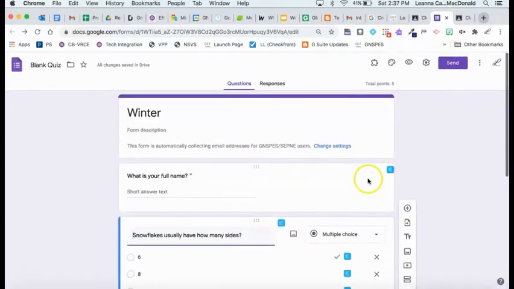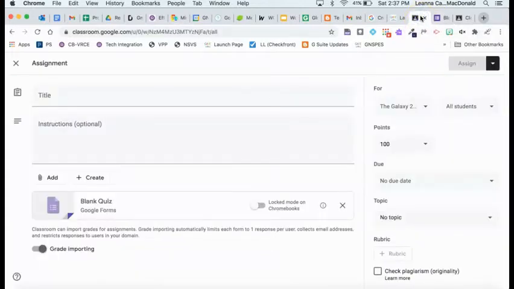Okay, so here is my quiz, and I'm ready to send it to the students. I'm not going to press send. That would be for a normal form that we have. Classroom is going to do the work for us. I'm going to click back to my classroom, and I'm going to call this the winter quiz. I could give instructions if I wanted to.